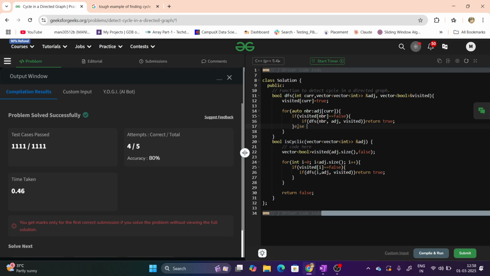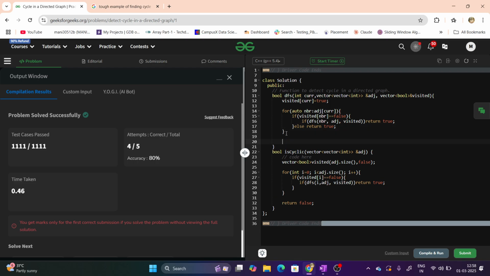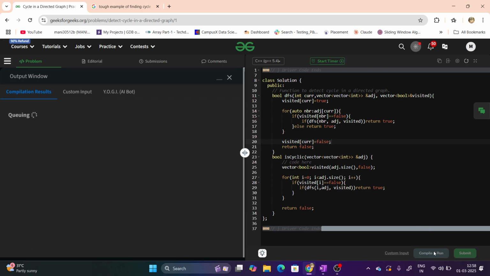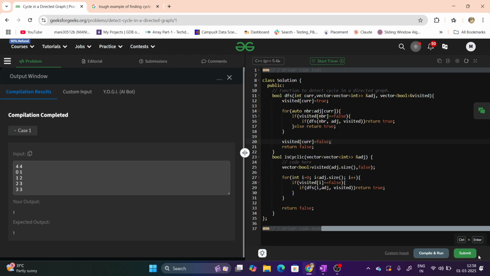And if the neighbor is visited, it means there is a cycle in it. So I will say return true. And in the end, if nothing is working out, it means there is no cycle. So false. But before that, I told you one more important thing. I need to set the current as false again, right? Now I will run this code. I will be explaining this code, don't worry, with the extreme example.